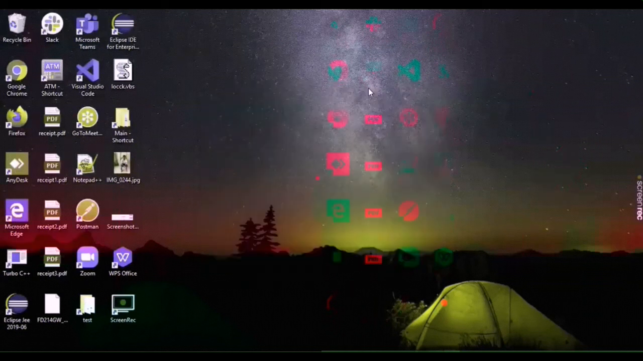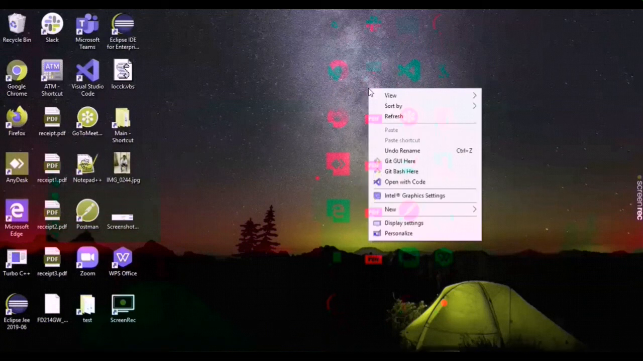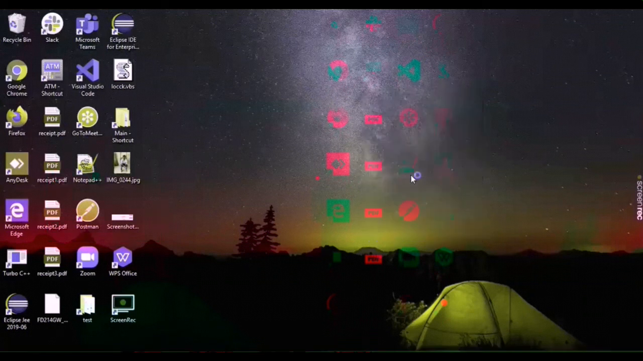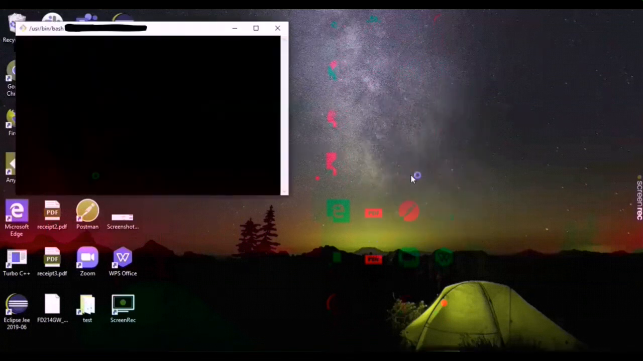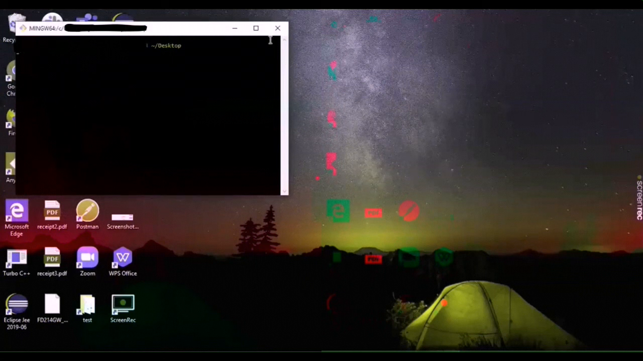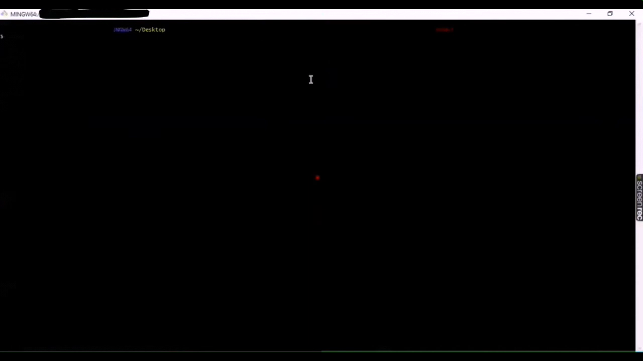Installation is successful. You can right click on the desktop and click on Git Bash Here, or else you can click the start button and search for Git Bash there. We'll check the version so that we'll know whether Git Bash is installed properly or not. So we'll just write git space hyphen hyphen version. Enter.